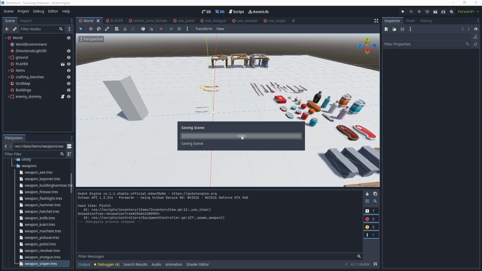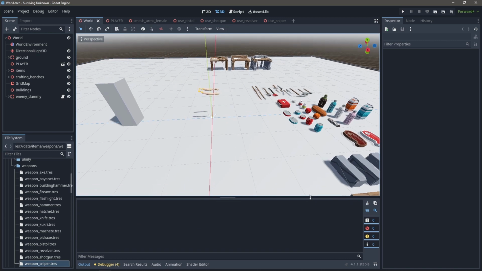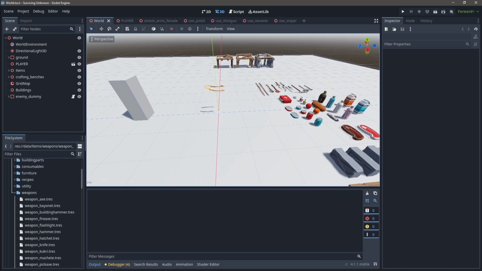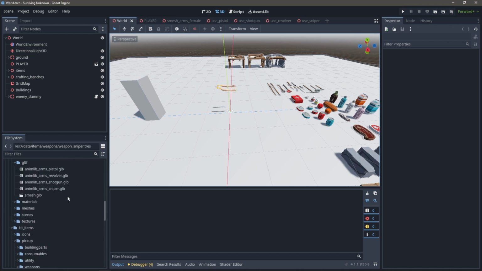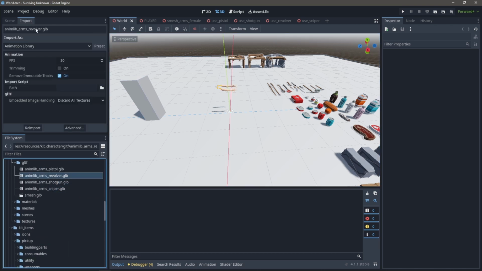First problem that I had, like 3 days ago, right after I uploaded the other video, I made all the other animations for the revolver, shotgun, and sniper. And you maybe saw in the last video, I would import them as an animation library. Now, it took me a whole day to import these 3 animations. Well, it took me like 2 hours. That's all I had that day.